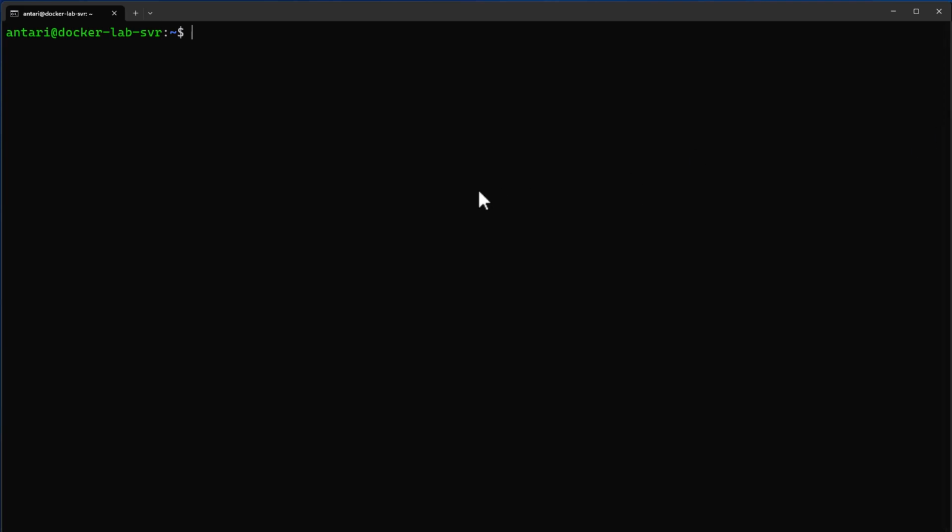All right, let's get logged into our server running Docker and make a directory for Synapse. After we make the directory, we'll go ahead and change directory into it. Here we're going to want to make a compose file.